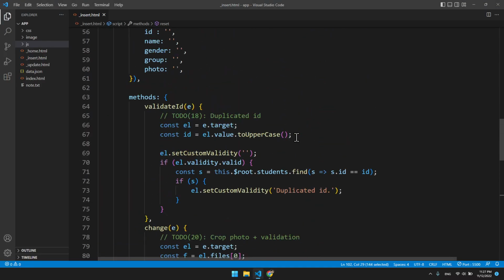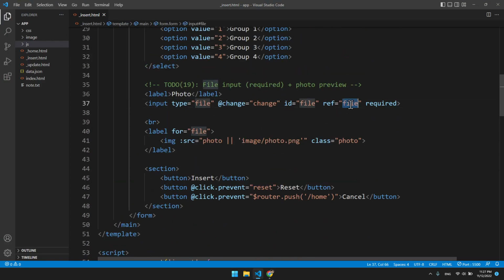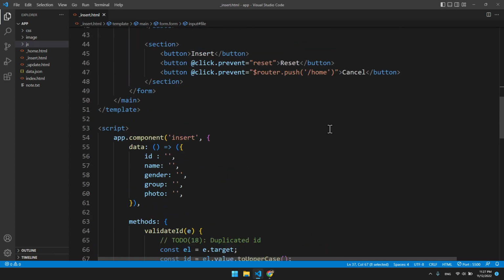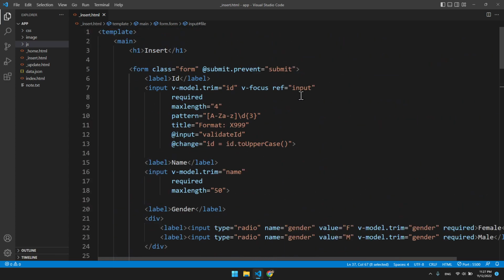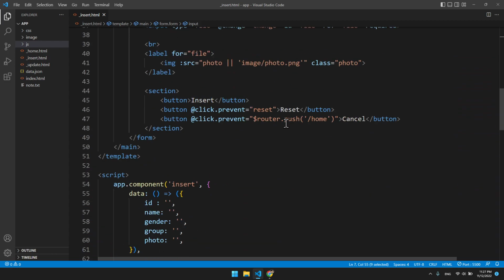So the file has to be removed as well. The reference to my file is actually called file also, so I have to go to this reference, then remove the value. Finally, I can place my focus into my first field, this one, input. So these are the things that we have to do.